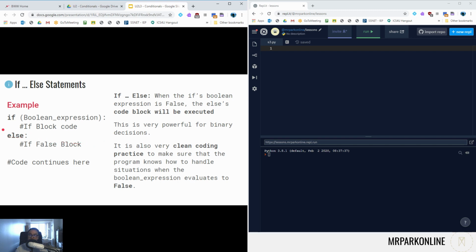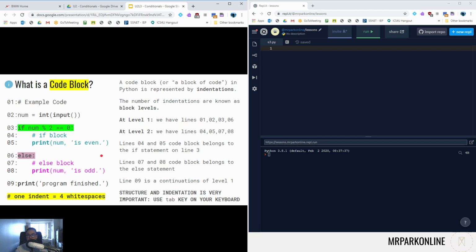And we're going to indent once to code our block. We're going to use tab, which is equal to 4 spaces, and that belongs to this code. And there you go. Code block. What is a code block? I have an example code here, and we're going to talk about that.